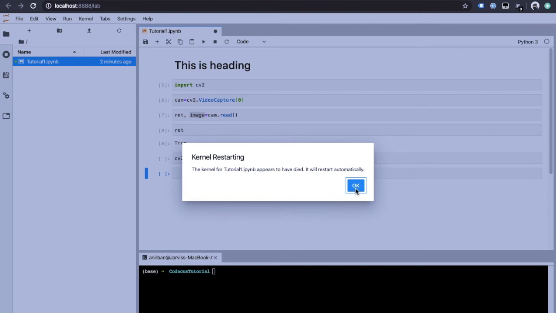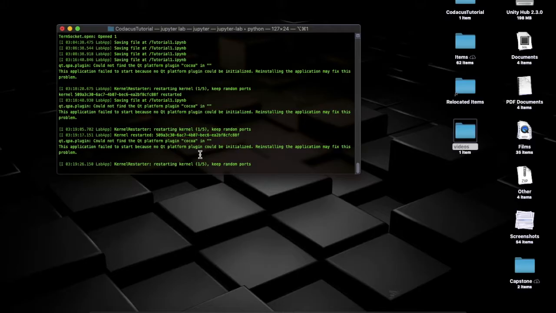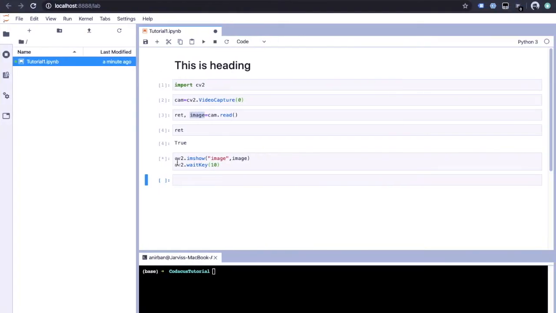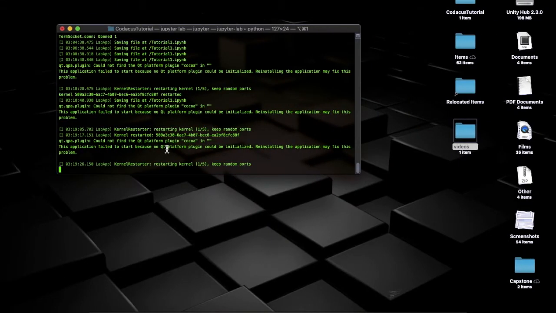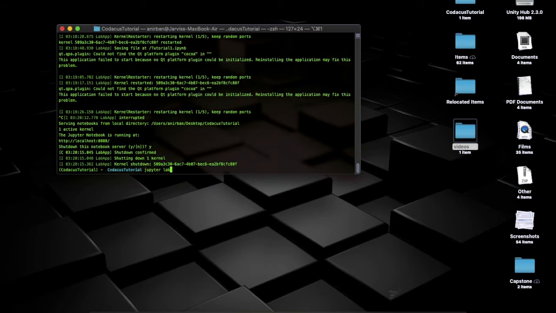Okay, it shouldn't have happened. Okay, so this is a Qt platform plugin issue. This is something that I have seen in OpenCV 4.2. So what we can do here is uninstall Python, and install Python. Sorry, not Python. We're going to uninstall OpenCV.